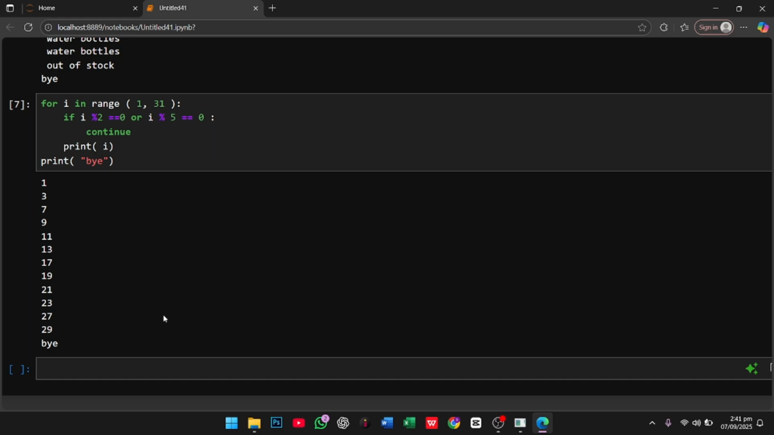If you say continue, it will not jump out of the loop. It will only skip the remaining statements for that iteration. The loop keeps running until the limit is reached, but it only skips those values that we don't want to print, the ones divisible by 2 or by 5. So you see how easily we cleared our concept about two keywords which are very important for programming: break and continue.